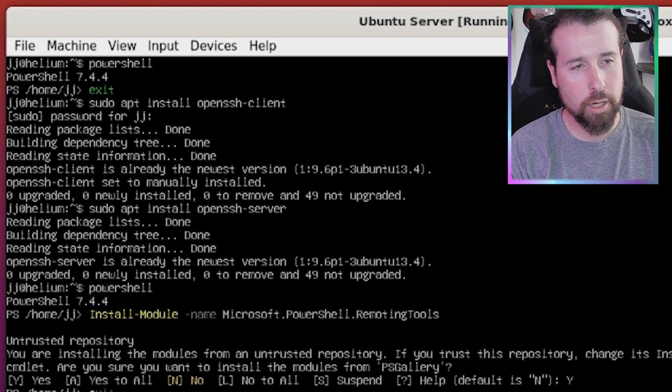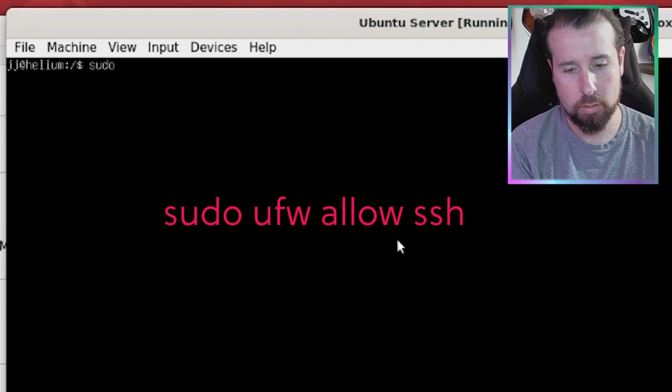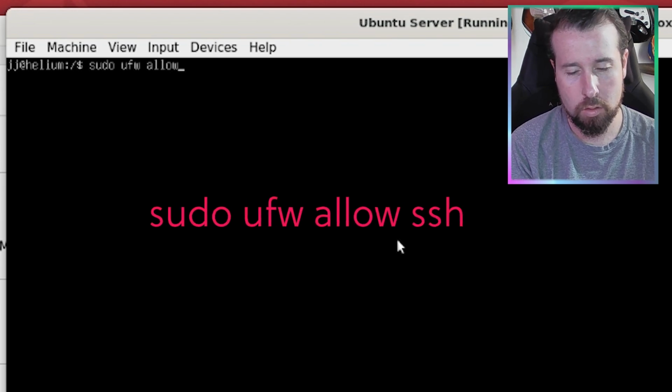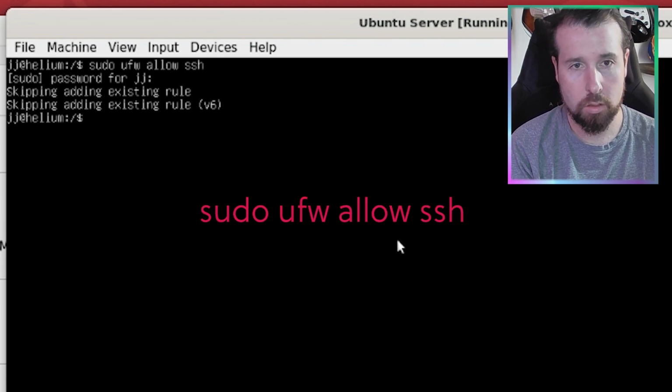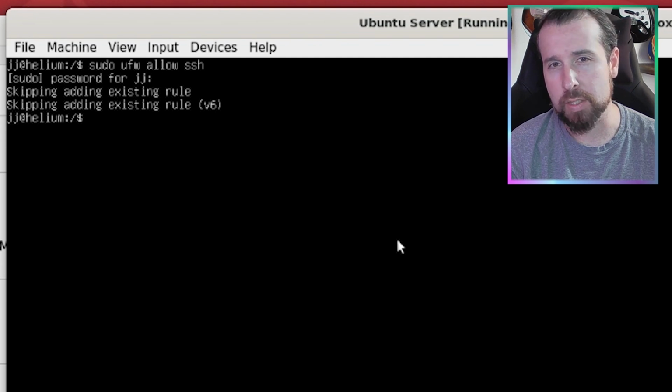And the next one we're going to want to run is going to be enabling the remoting tools. Okay, and then next we're going to hop back out of PowerShell into the Linux command line. And to do that, we just run exit. All right, next we're going to add the firewall rule that's going to allow SSH through the firewall on this computer. Now that we have that rule in, we'll be able to remote into this computer using SSH.